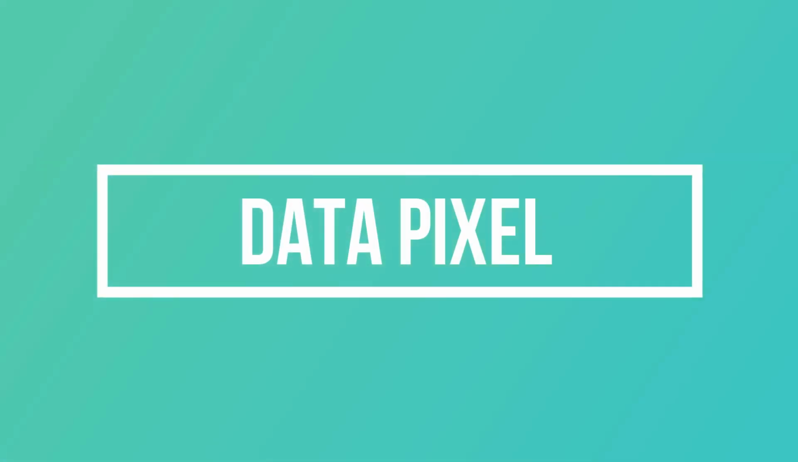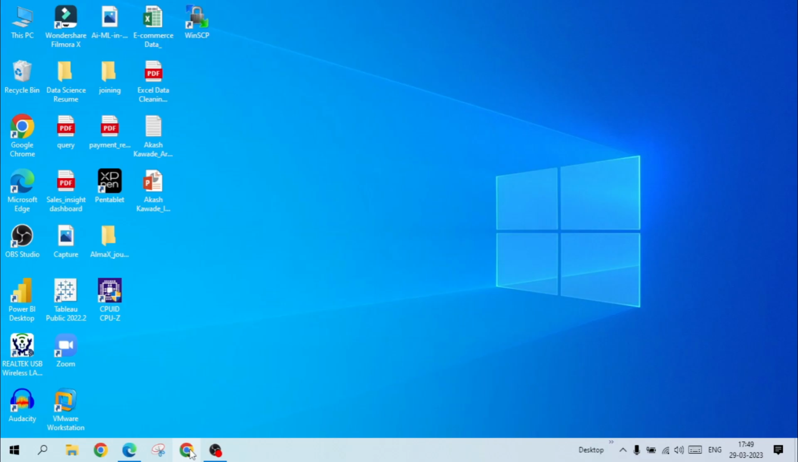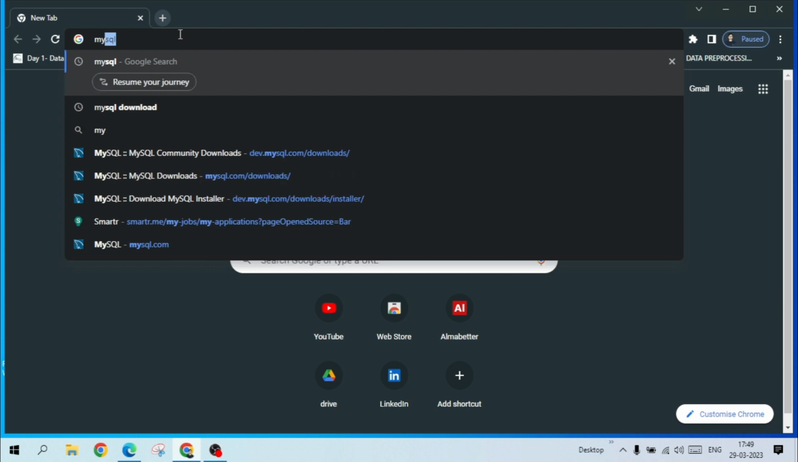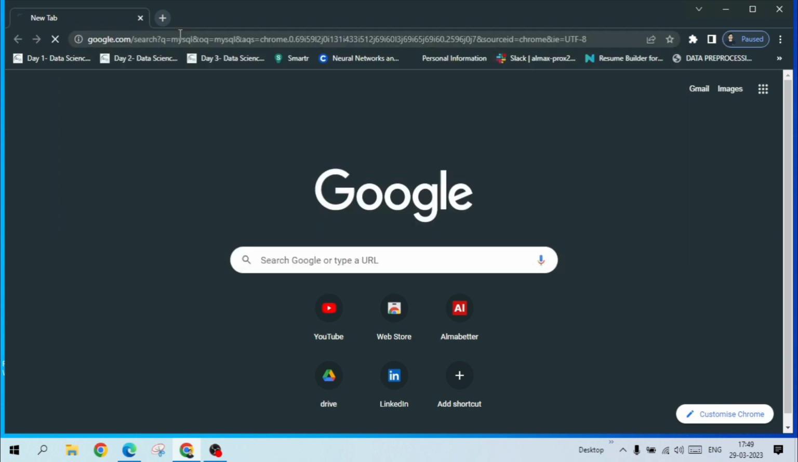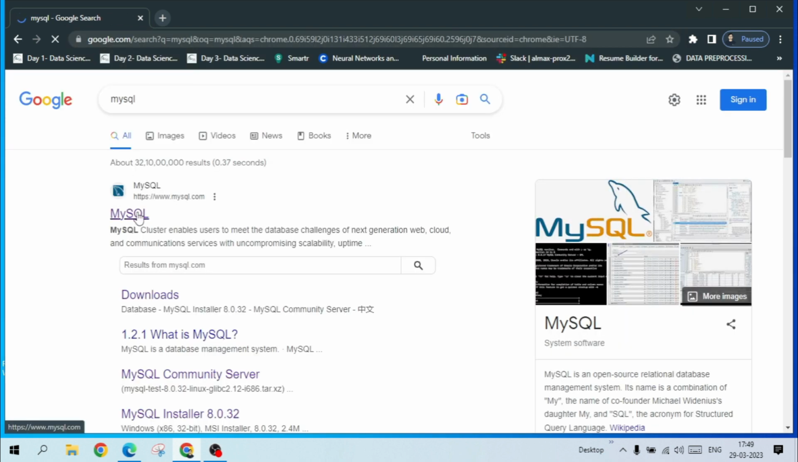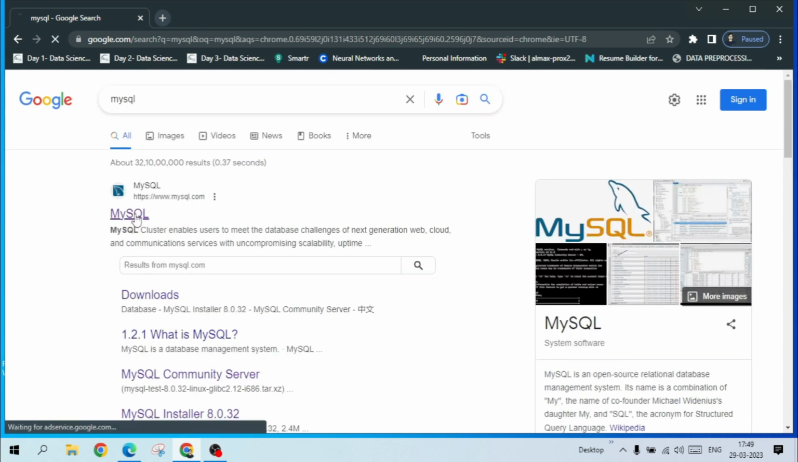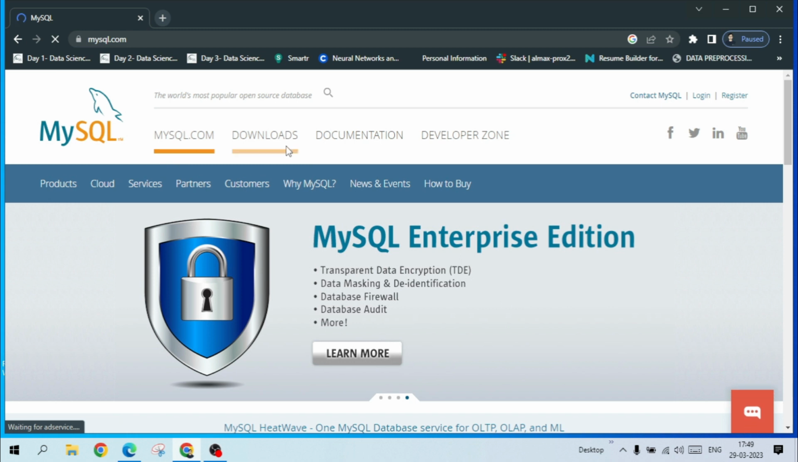Today we'll see how to install MySQL Workbench in Windows. So first of all, we'll open Google Chrome. Then we'll type in MySQL. Here you can see the MySQL. So we'll click on the MySQL. This is the official site. So here we can see the download section. Click on that.